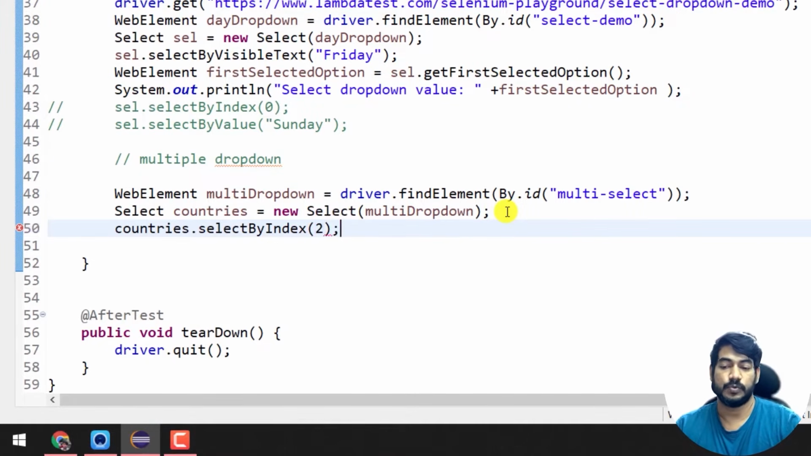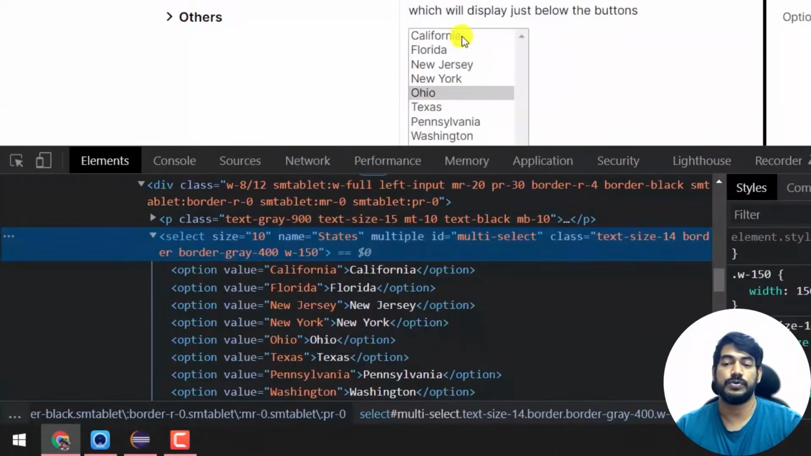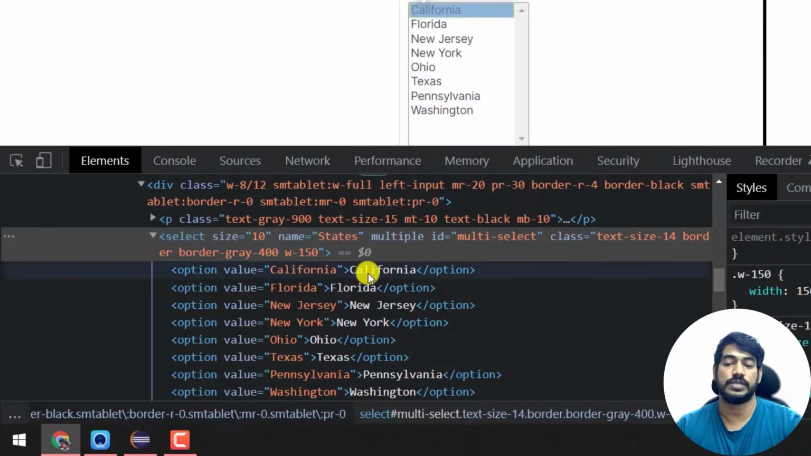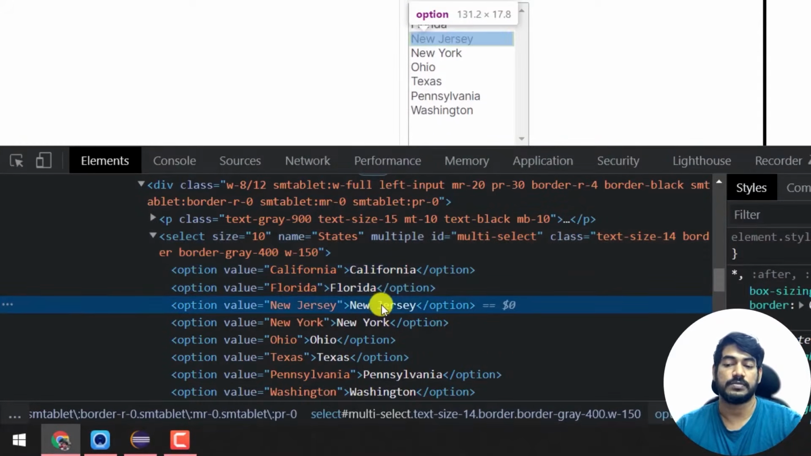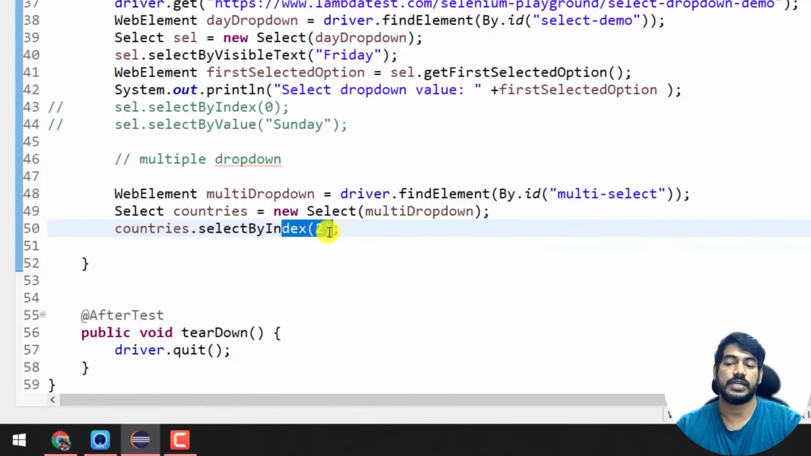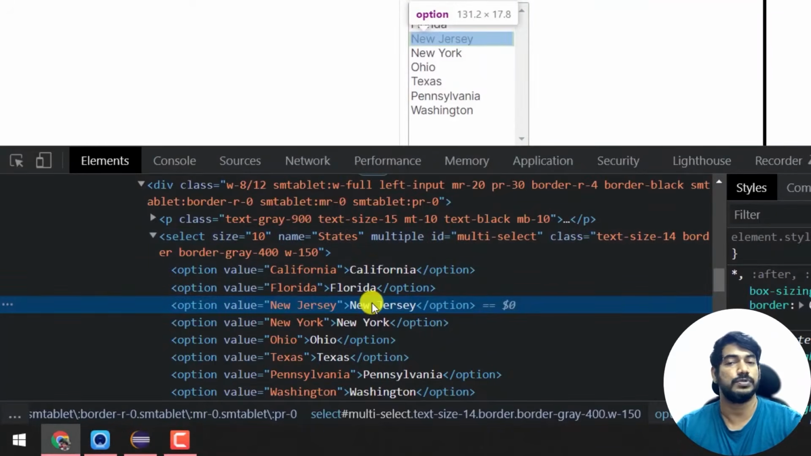Okay, let's see what it's going to select. So here, this is California, right? This is my 0, this is my 1, and this is my second one. I mean, in position 2, in the sense that it is the second, right? Actually it's 1, 2, 3, but we know index means minus 1, so 3 minus 1, that is 2, right? So when I say index by 2, it's going to select New Jersey.